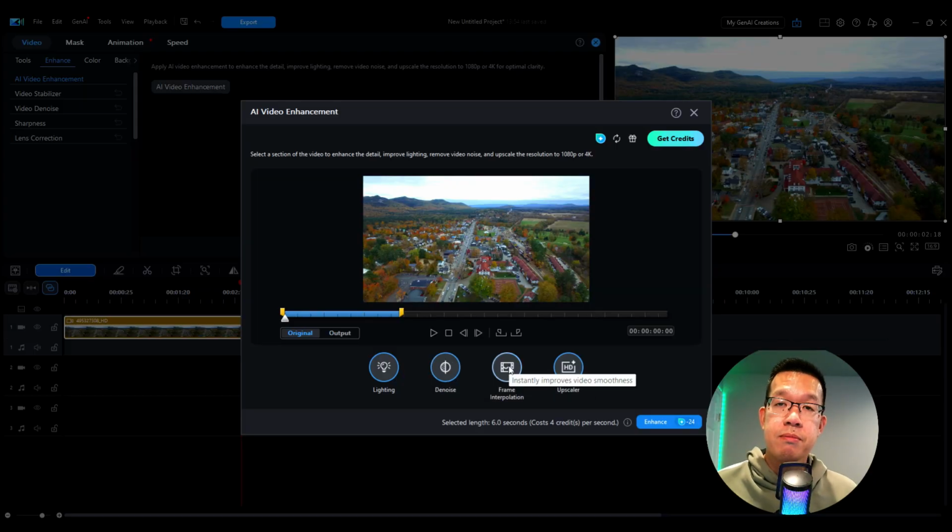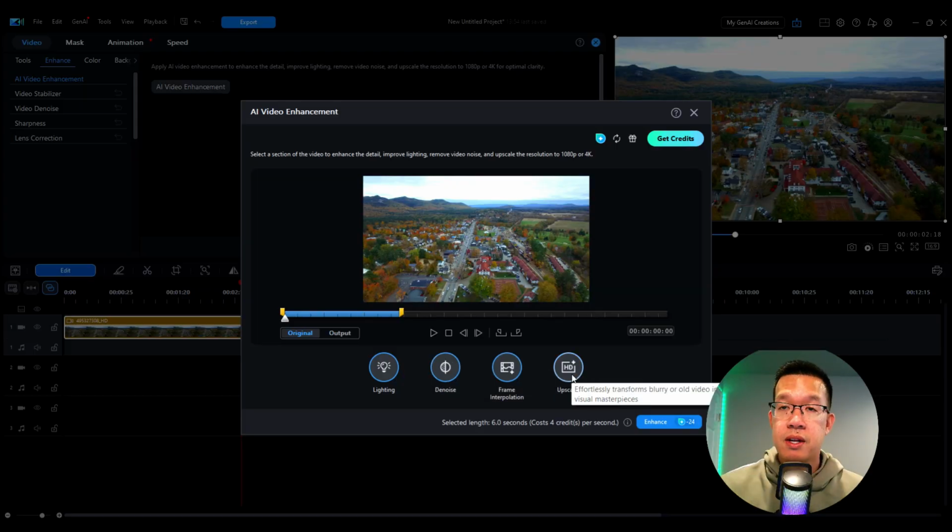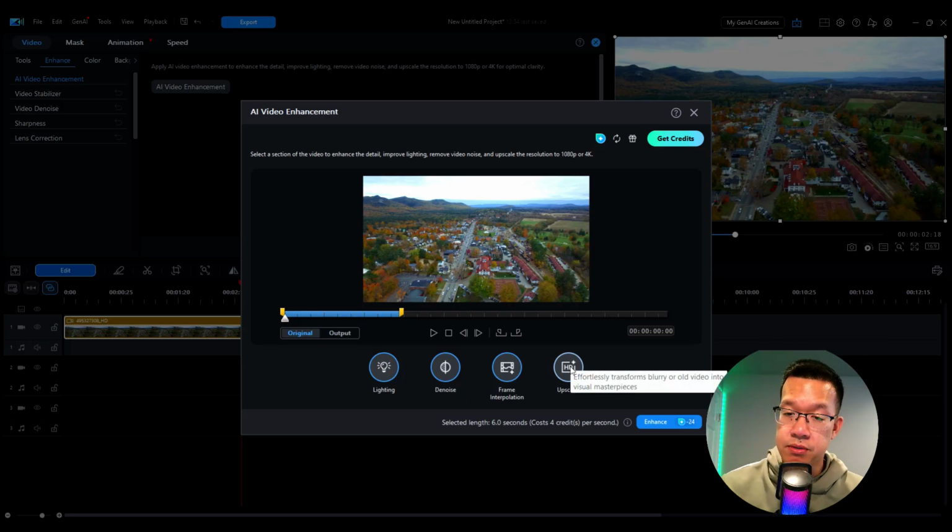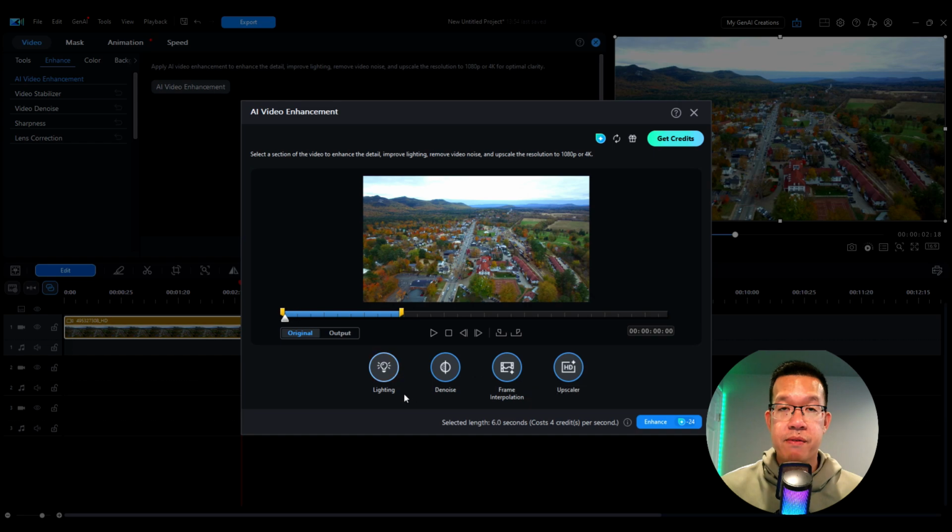This frame interpolation here improves the smoothness, and this upscaler here, if there is a blurry video, it's going to do its best to make a really clear video. So these are the 4 features you have within the enhancement here. One thing to note is with a lot of these AI features, it does take credits.